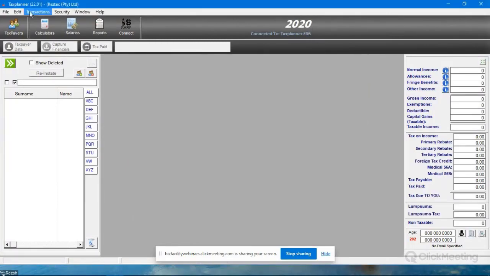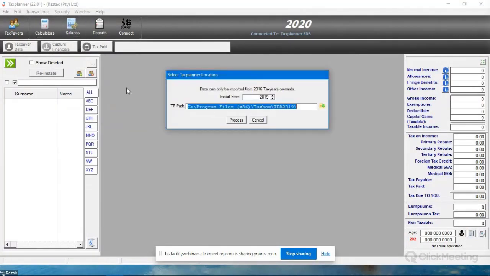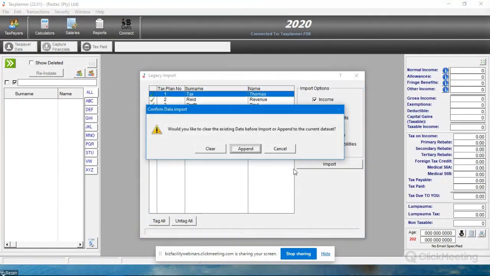So I can essentially import from any other year. I can import from up to 2016, I think, as far back as 2016. I can import the data from that tax year into my 2020 tax year. So if you haven't purchased 2018 or 2019, but you have 2016 or 2017, you can still import your data onto the new platform. But just to note, the import will always happen to the tax year that you are logged in as. So I'm just going to say process, tag everything, and say import.